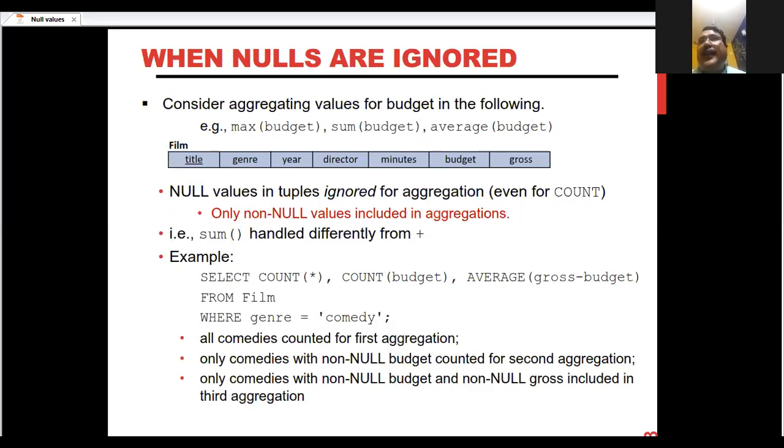When nulls are ignored, you can see the example there. Consider aggregating values for budget in the following: maximum budget, sum of budget, average budget. We have just discussed the meaning of the max function, summation function, and average function. So null values in the tuples are ignored for the aggregate, even for count. Only non-null values are included in the aggregation there. Means if any nulls exist, they will not be used.